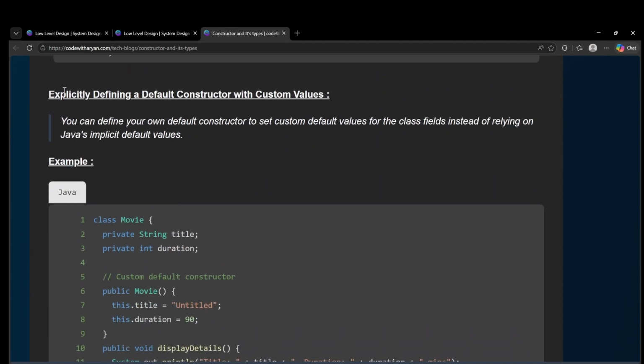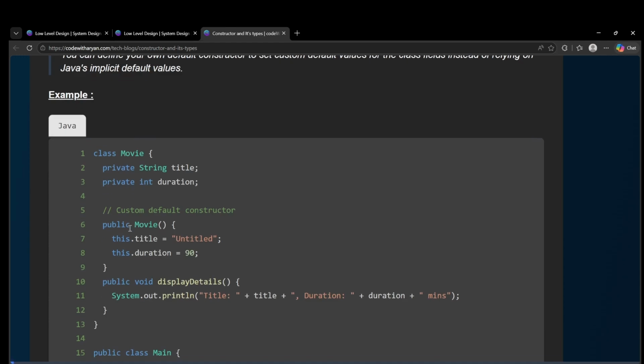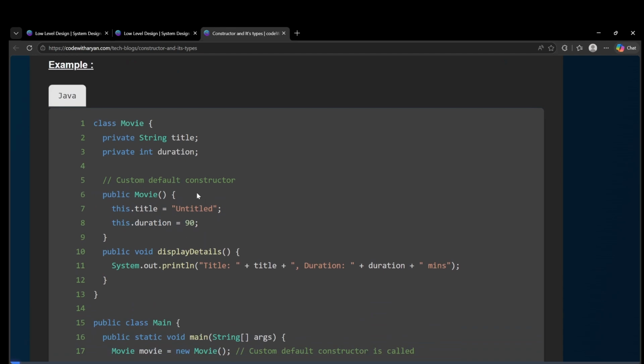Next, explicitly defining a default constructor with custom values. You can define your default constructor to set custom default values for the class fields instead of relying on Java's implicit default values. Yes, this can also be done. So if we have a class movie, this refers to the current object. So this.title equals untitled, and this.duration equals 90. These are some random values that we have assigned.